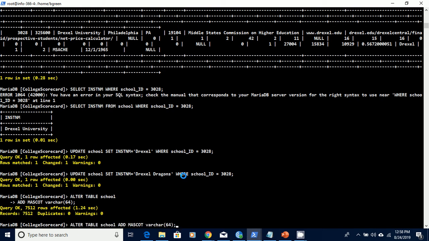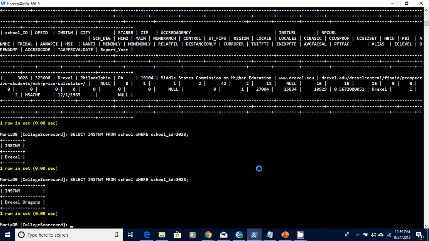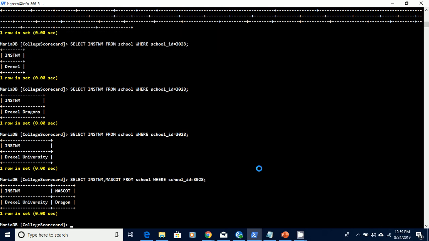Now we're going to update that table again. Update school, and we're going to set institution name to Drexel University again. And then I'm also going to set mascot equal to dragon. We're going to go over here. So first, it says Drexel University again, but let's see if we have a mascot in here now, since we added this column. And there it is, right?